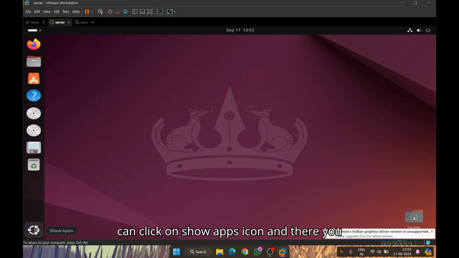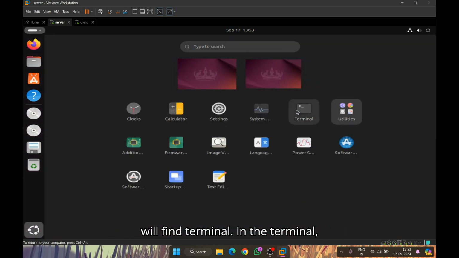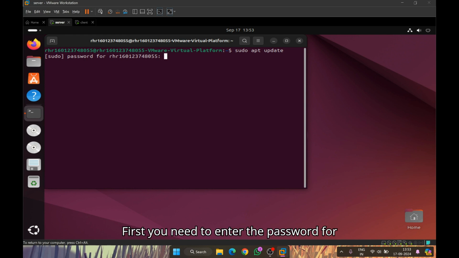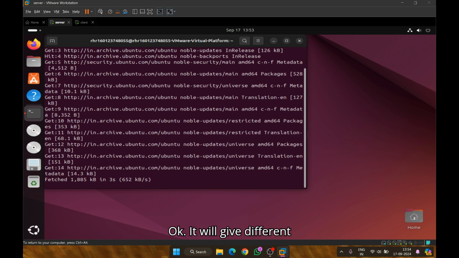Then you can click on the show apps icon, and there you will find the terminal. In the terminal, whatever you do, first you need to run basic commands of Ubuntu. The first one is sudo apt update. This is the basic command for checking for any app updates. Then first you need to enter the password for your login screen. Right here it is asking. Okay, it will give different outputs here.